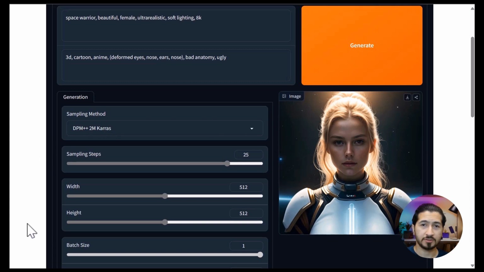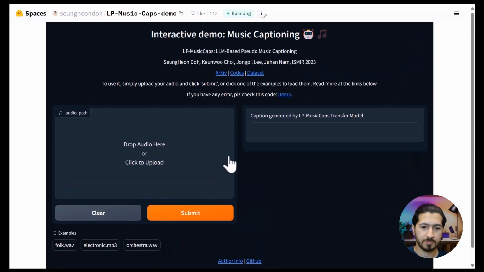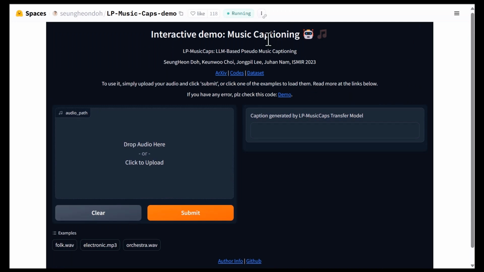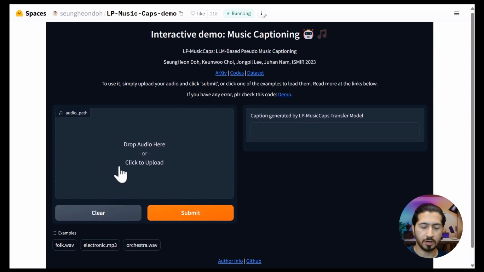Let's have a look at another example. Here we have an interactive demo of music captioning. We can upload an audio file here, and then it will generate a caption based on the file that we uploaded.